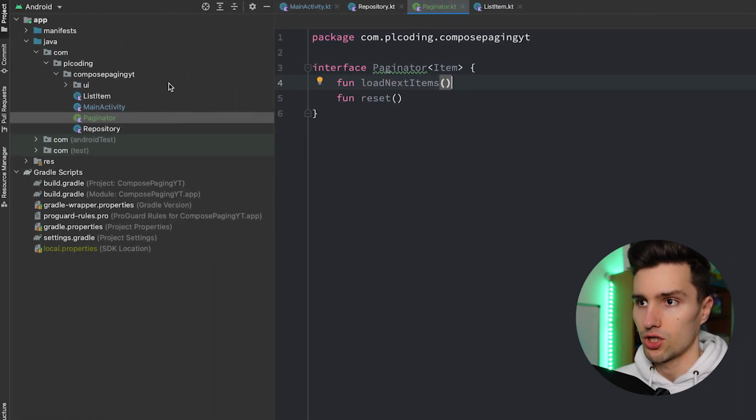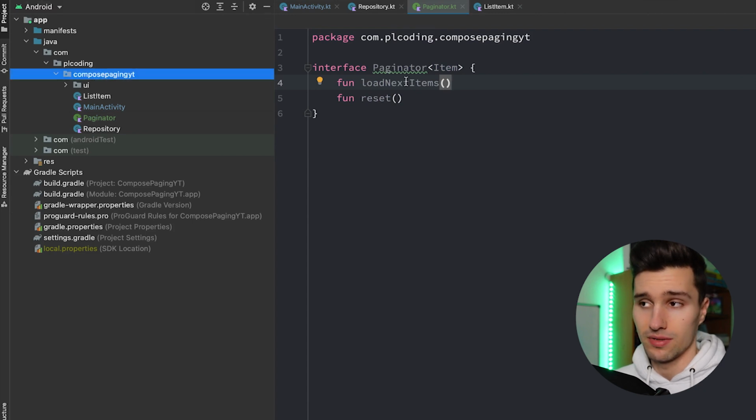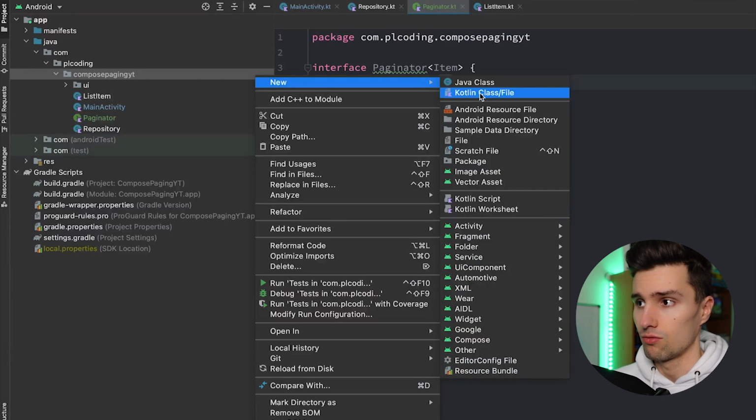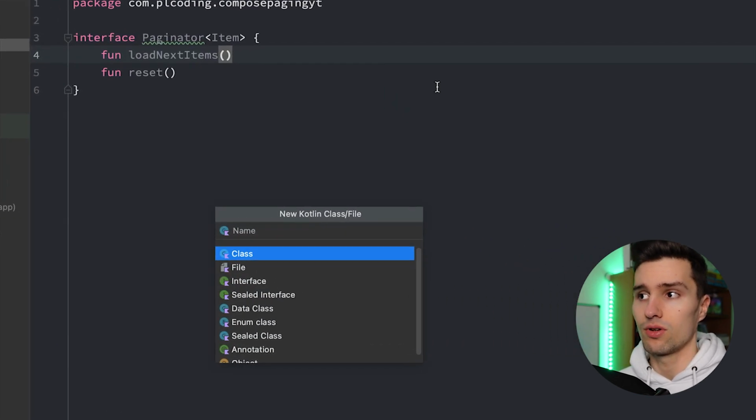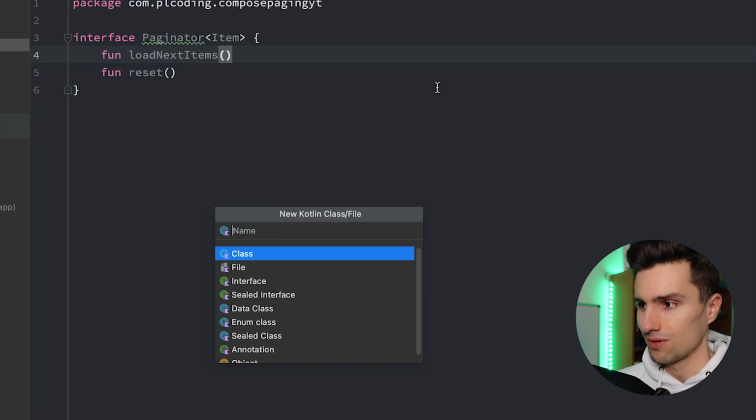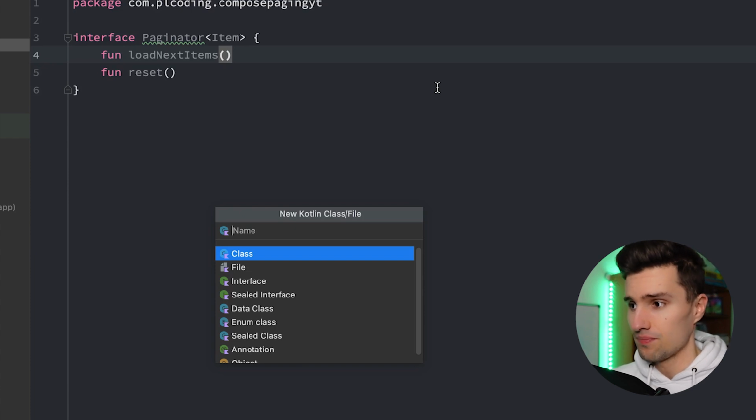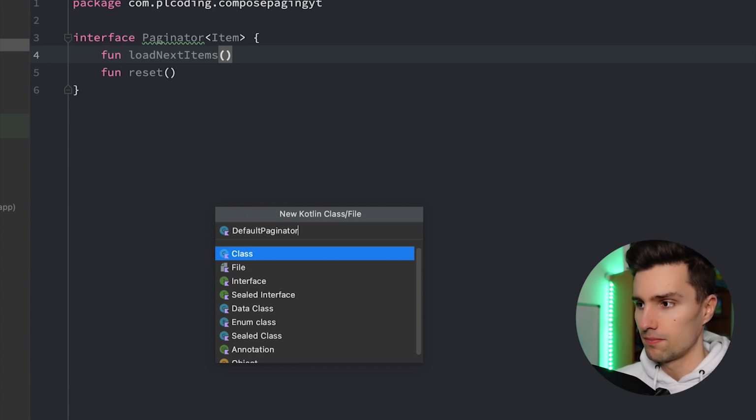And then we're actually ready to create an implementation of this interface, which is a concrete implementation of how we want to paginate something. And this is a little bit more complex class, but don't worry, I will go through it step by step and it will then be easily understandable. I'll call it default paginator.